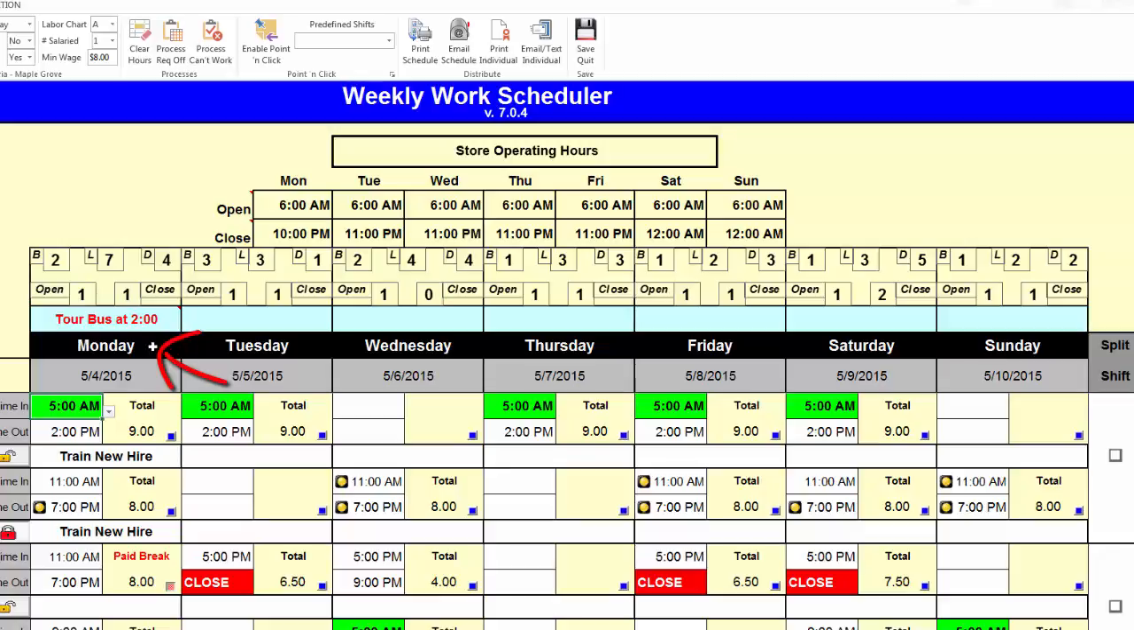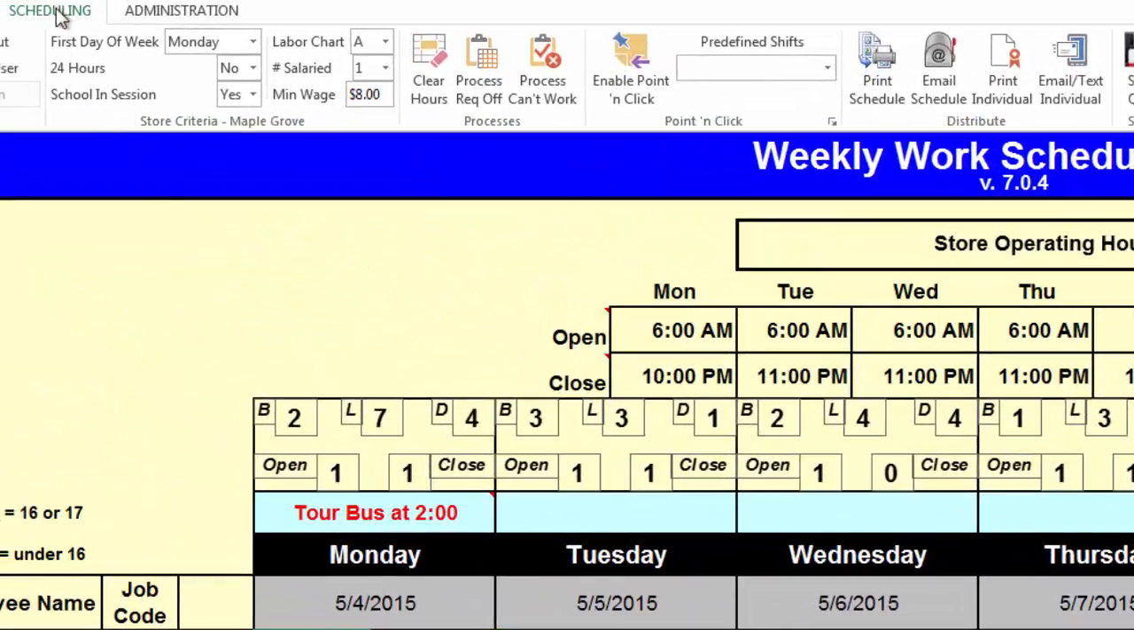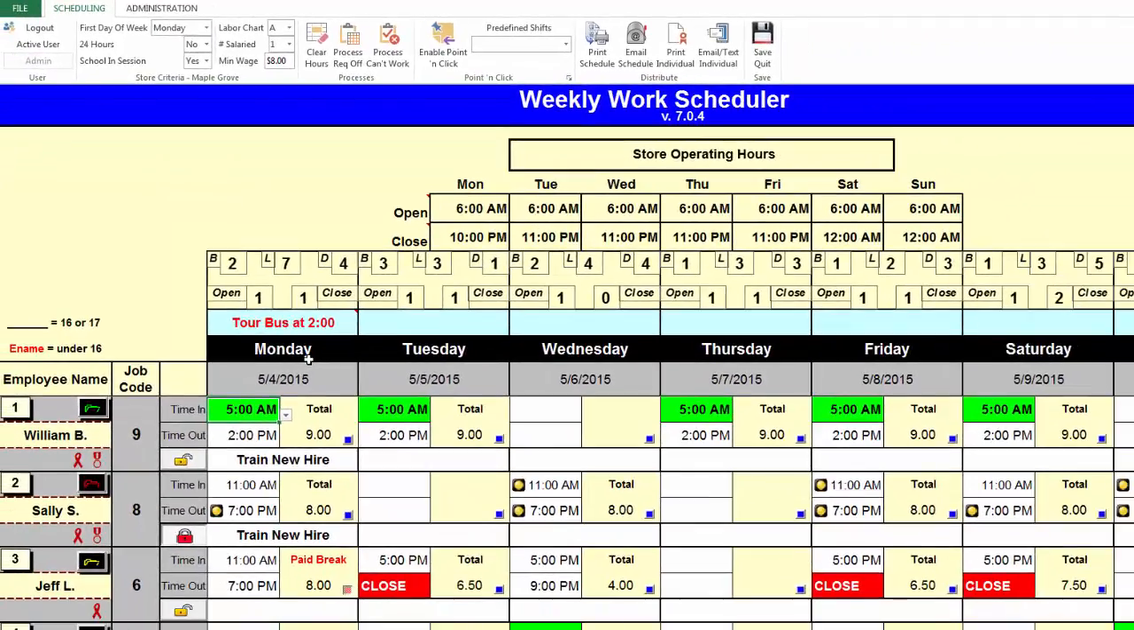In this particular restaurant, the first day of the week is a Monday. If yours is different, it is quite easy to change. Go to the Scheduling tab and select the day of the week from the drop-down menu that corresponds with the day of the week for your company. The next area contains the date for this particular work schedule, which happens to be 5/4/2015.